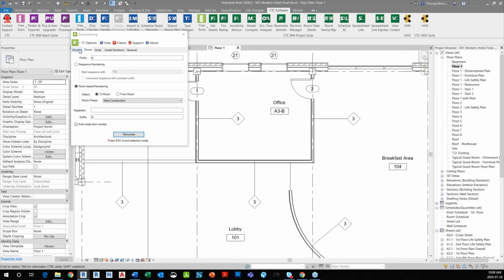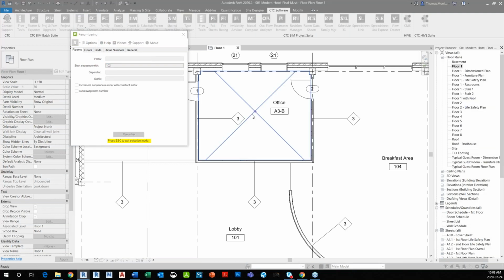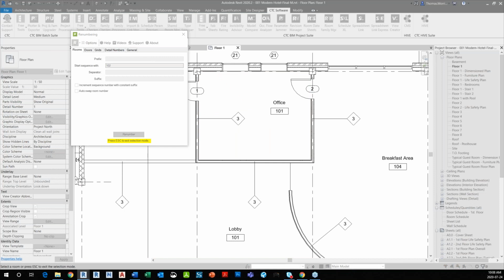I'm actually going to go to my rooms this time, and I'm just going to start the sequence again. And this time I'm going to start the sequence at 101. And this time I'm actually going to renumber the room. So renumber, click on the room there. There's 101. Now see, it gave me an error there because lobby is already 101, but that's okay. Now lobby is 102.